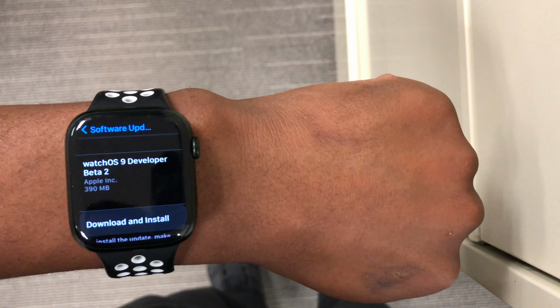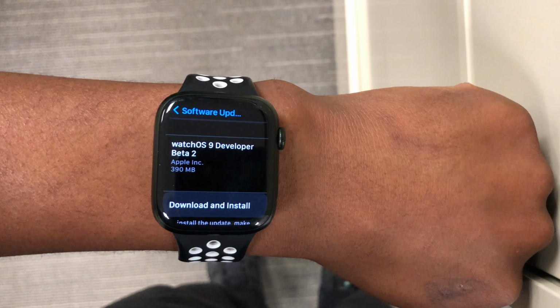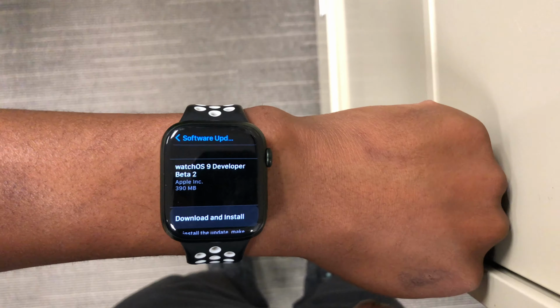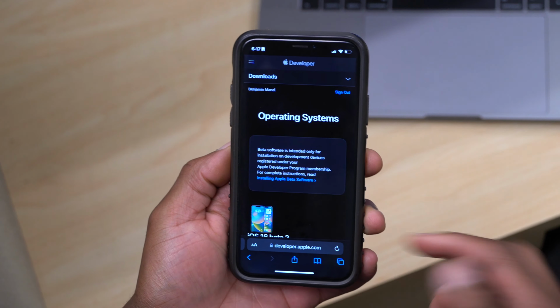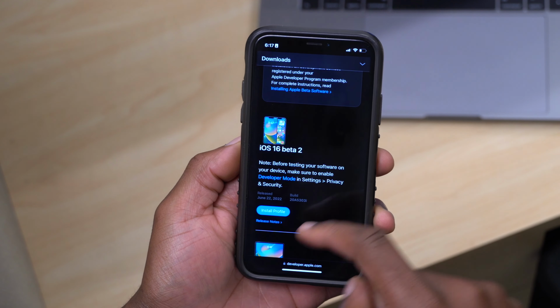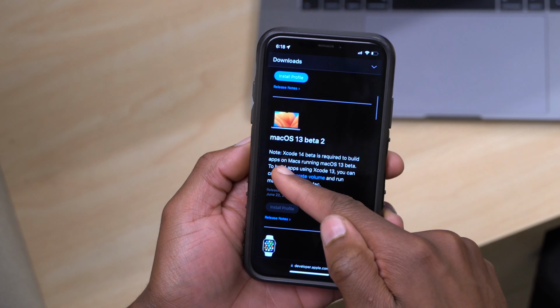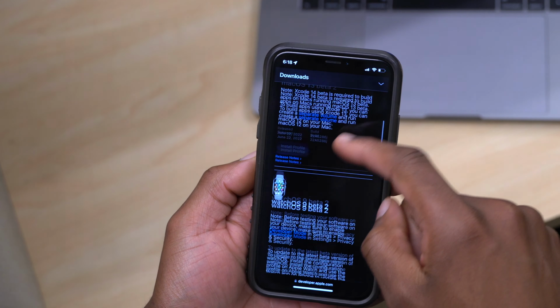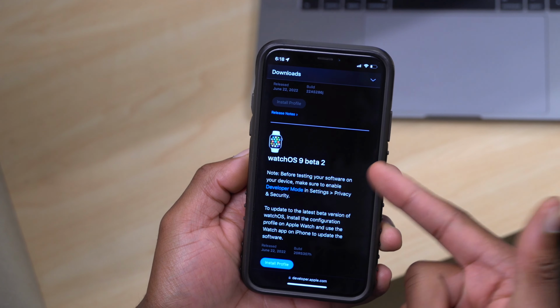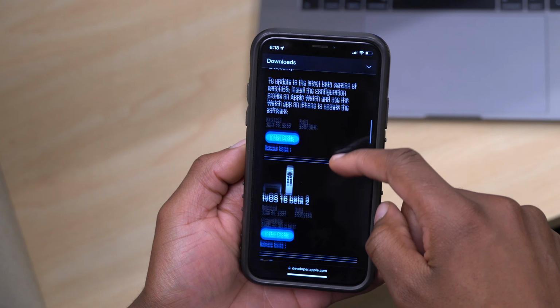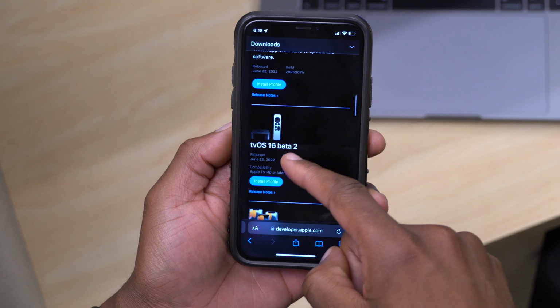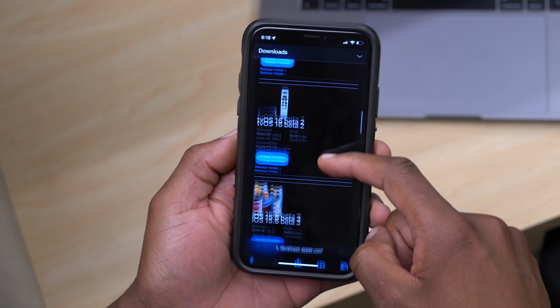And obviously this is not all that Apple released today. If we go to the developer page, you'll be able to see other updates that were released. So we have iOS 16 as well as iPadOS 16 Beta 2. We also have macOS 13 Beta 2, watchOS 9 Beta 2, of course. This is the video for that. And you'll be able to see that we have tvOS 16 Beta 2.